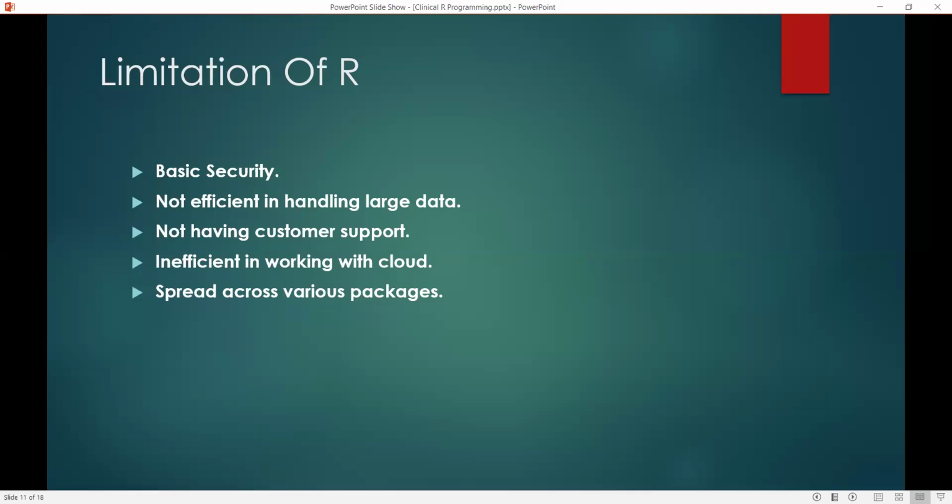Then we come to being spread across various packages. That is the last limitation. There are various packages designed to do specific tasks, so there is overlap across the packages with respect to performing a specific task. In that case, we will find some discrepancies. If we do some sophisticated analytics, various packages may give different results based on consideration and design. So we also have to be very careful while choosing the packages.